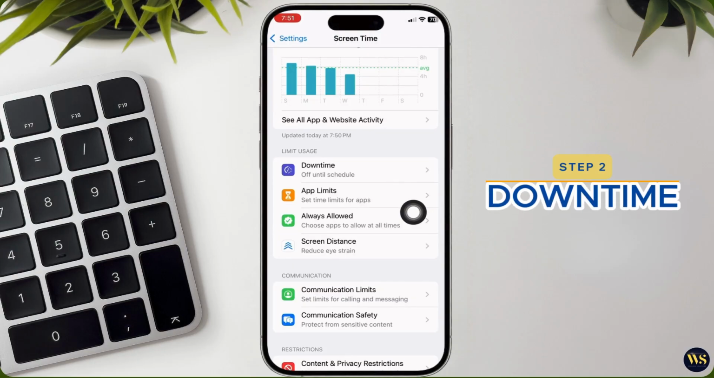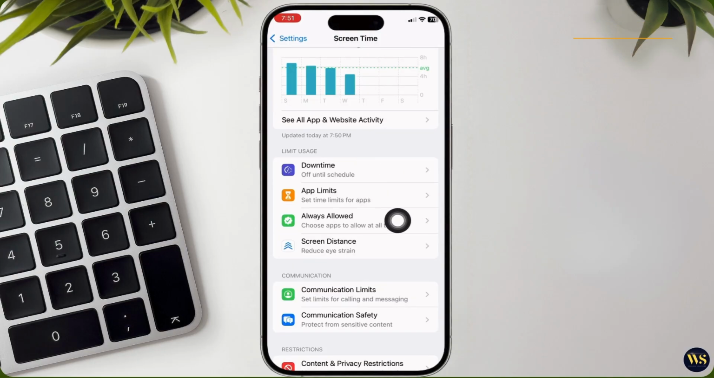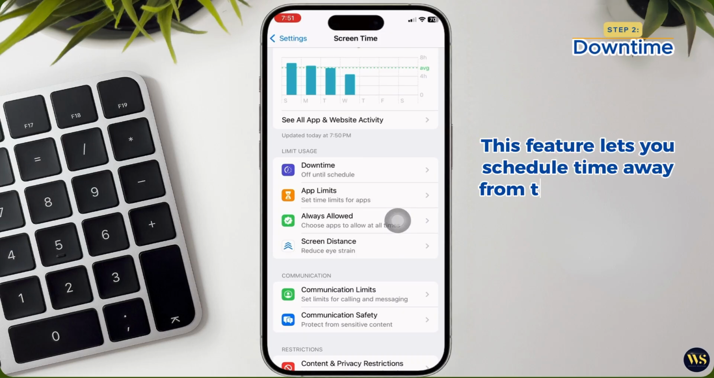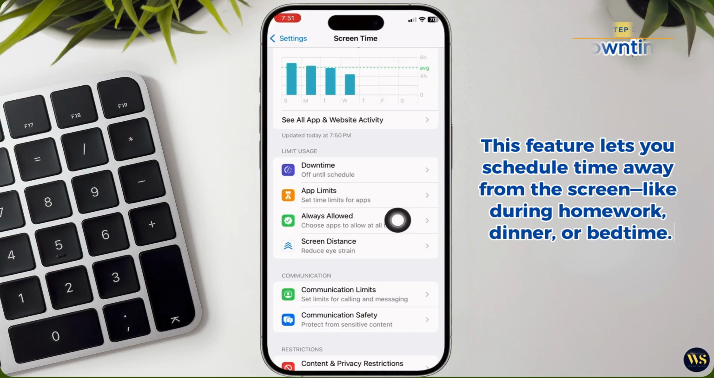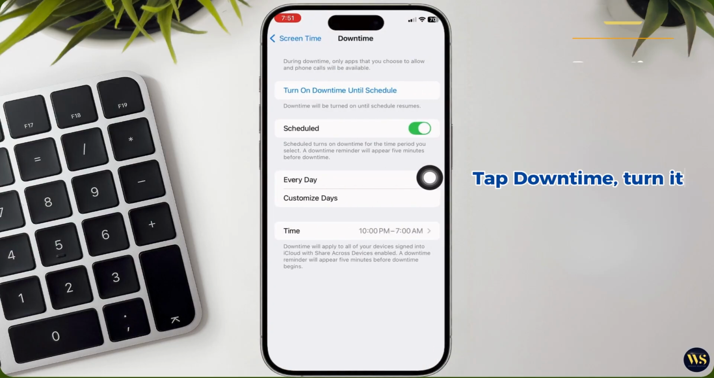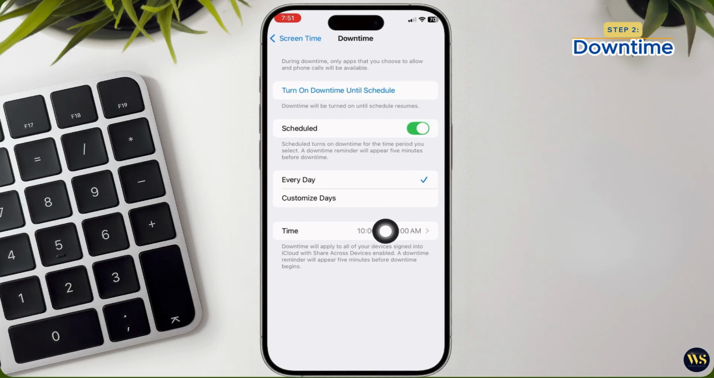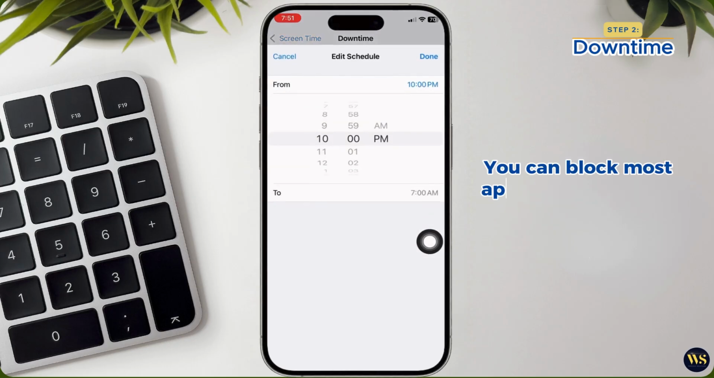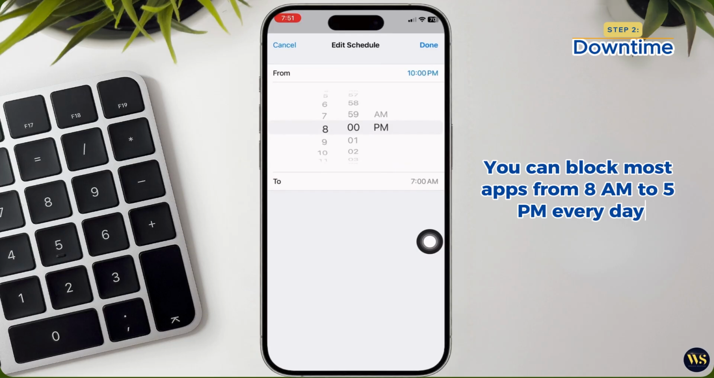Step number 2. Downtime. Let's start with Downtime. This feature lets you schedule time away from the screen, like during homework, dinner, or bedtime. Tap Downtime, turn it on, and set the hours. For example, you can block most apps from 8 a.m. to 5 p.m. every day.